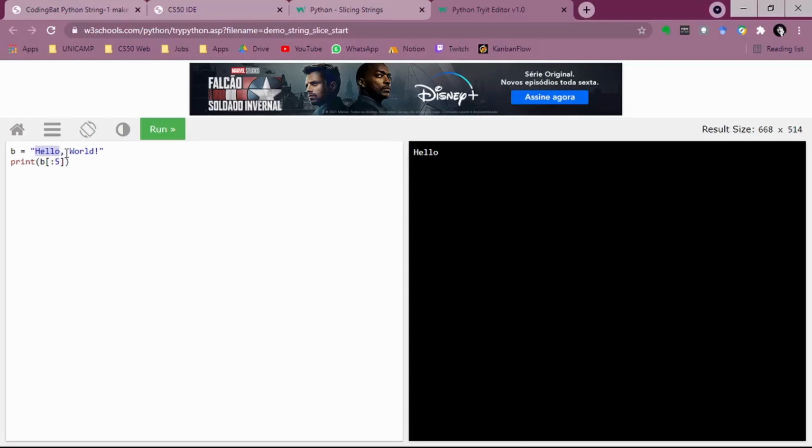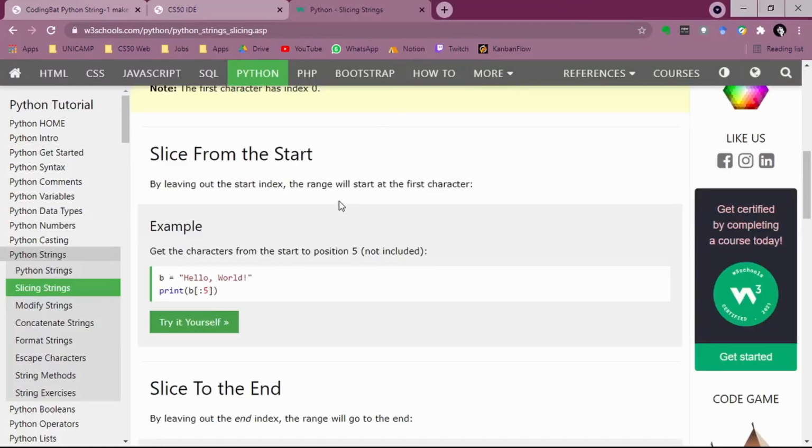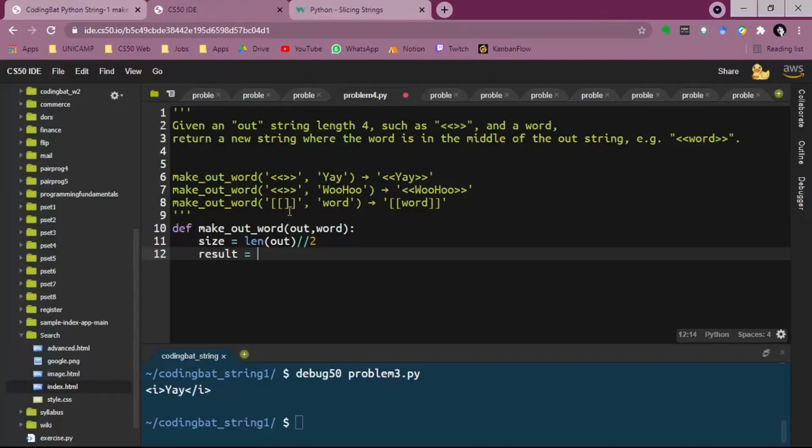And we grab the chars in the position 0, 1, 2, 3, and 4, okay? That's the string slice. That's what we're going to do to grab the first part of our string, okay? Because we want to put the word in the middle of the string. That's why we're going to use this. So we're going to use out.